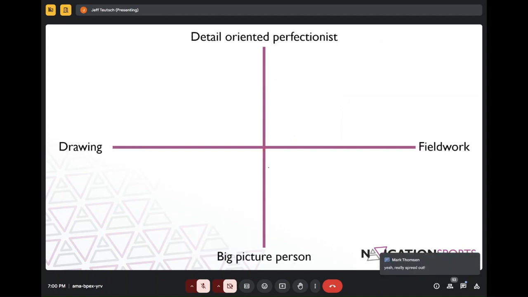So we'll do the same kind of exercise here. And so detail-oriented perfectionist, more of a big picture person. And where do you think you fall? You may not have a good sense yet until you've gotten into it, but you think you're going to enjoy more the drawing. Tends to align with the sprint stuff. You spend a lot of time just doing that detailed drawing, or do you want to get out into the forest and spend your time in the woods doing the field work?